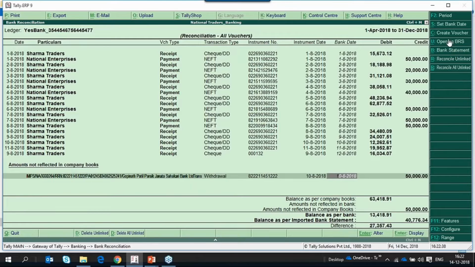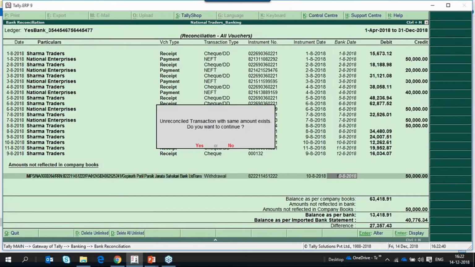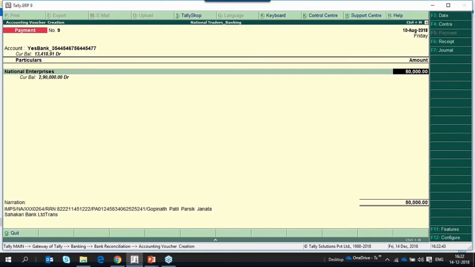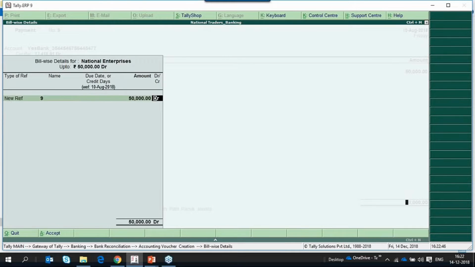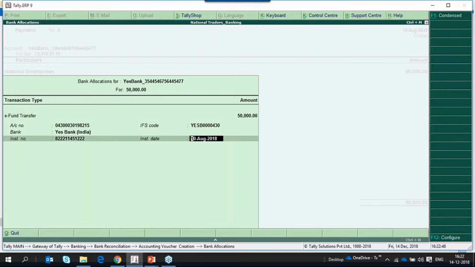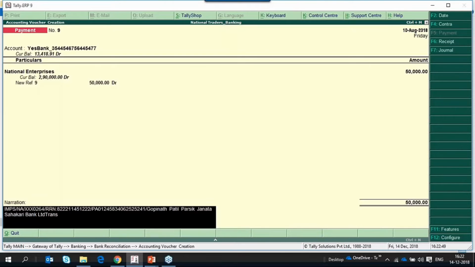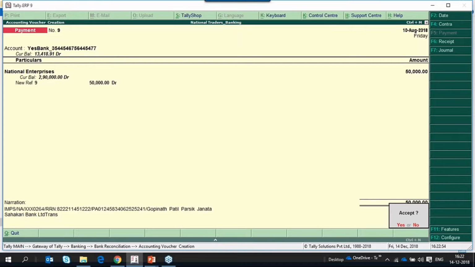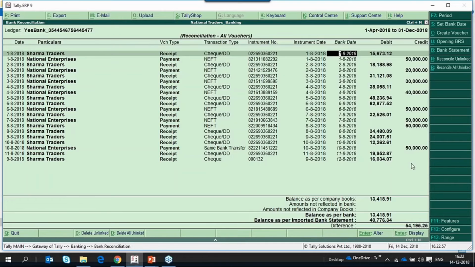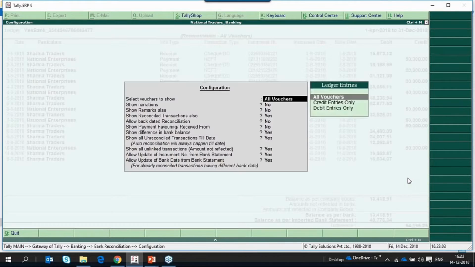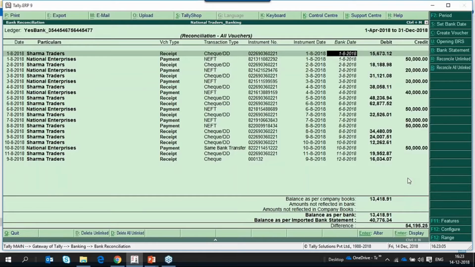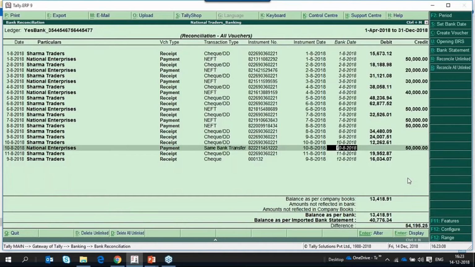So let me create a transaction. Now that transaction, after saving, will auto reconcile. So it is auto reconciled and it is not appearing here. Let me press F12 and say show reconciled also. Now the reconciled transaction is appearing. So this is all about auto reconciliation.